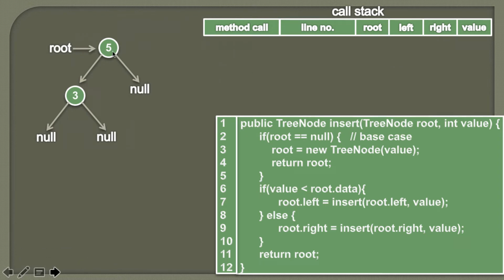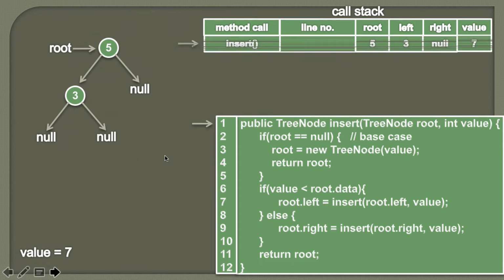So friends, here we have inserted 2 nodes. Now let's suppose we want to insert a value 7. So it would look something like this. First an insert method will be created on the call stack having root as 5, whose left is 3 and whose right is null, and the value which you want to insert is 7. We'll check whether root is equal to null or not. So here you can see root is pointing to a node having data as 5, therefore it's not null.